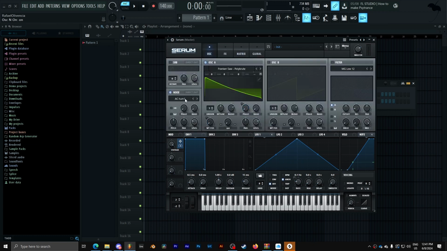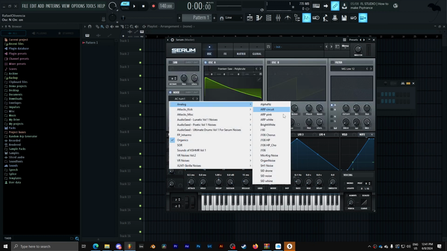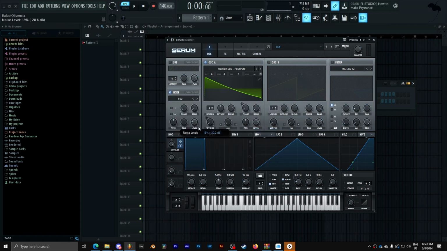We can add some white noise here, and we can actually use these analog white noise that are already pre-built into Serum, so you don't need new white noises. You can use those. So I'm gonna have it very subtle so that it's barely noticeable, and then add the vintage knob.